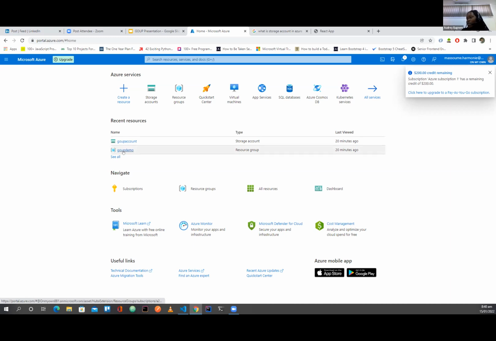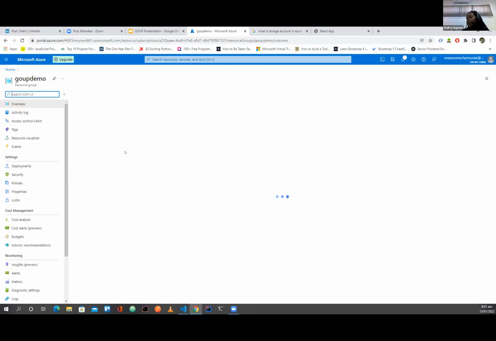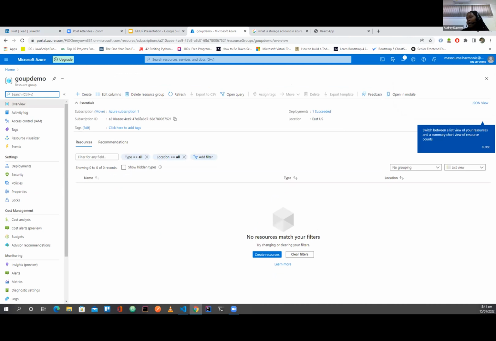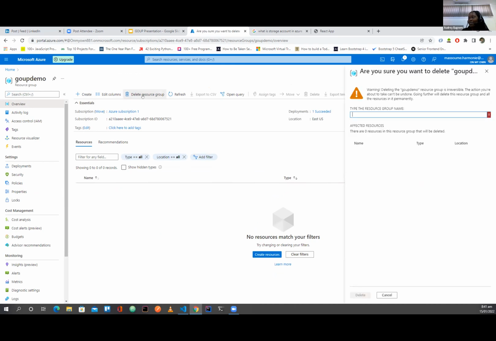So now we want to delete the resource group. You click on it and you have this panel here. You can delete it. You can edit columns. You can refresh, open queries. You can do just so much. So let's delete the resource group and you will type the resource group name here. I'll just copy it so that I don't make any mistakes and paste it here and delete.